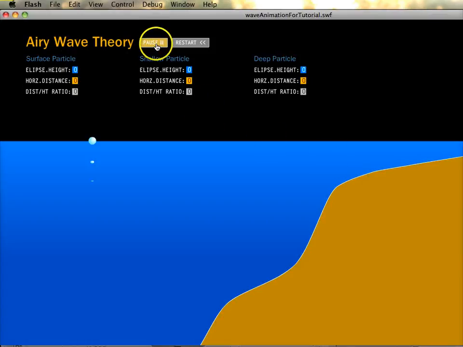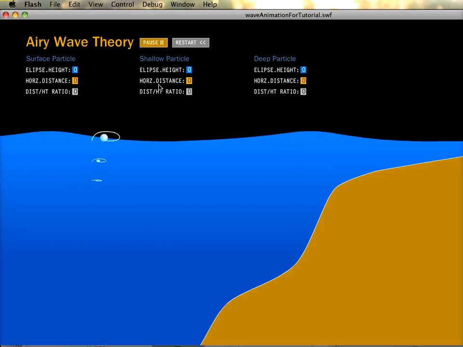Make sure that worked. As air pushes waves on the surface, surface particles move with the wave, but in an orbital fashion.